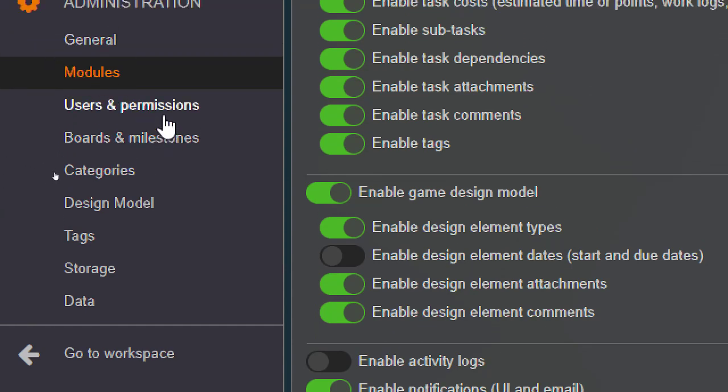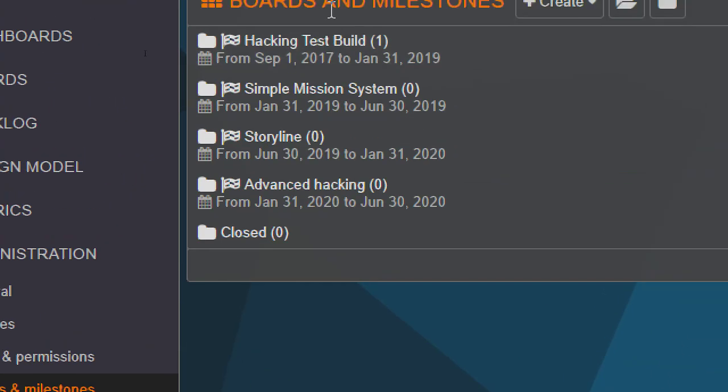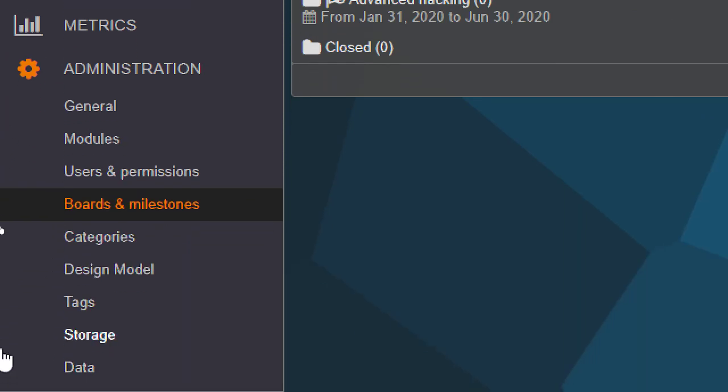Users and permissions. Don't go in there, Michael. If I go in there, I will see a list of everyone on the team, their full names, and their emails. But basically, that's where you set everyone's permissions and what they can and can't do, and you add new people to the team. If you want to give someone admin, that's where you go. Boards and milestones is where you get to customize the boards and milestones that display in the boards area.